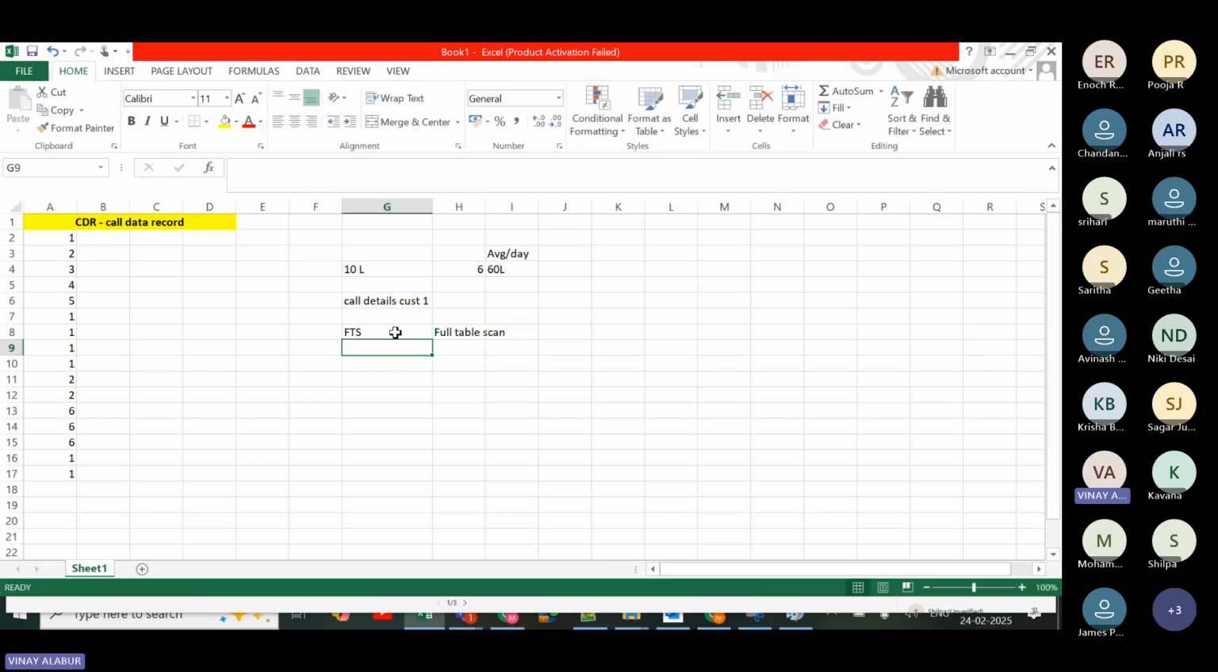What is the meaning of a full table scan? Reading the entire table once is called one FTS. One full table scan is required because you may have the first customer's data in the first record, but sometimes we never know where the customer data is present. It may be at the beginning of the day, the middle of the day, or the end of the day. We never know. We need to scan every record of your table. That is called full table scan.